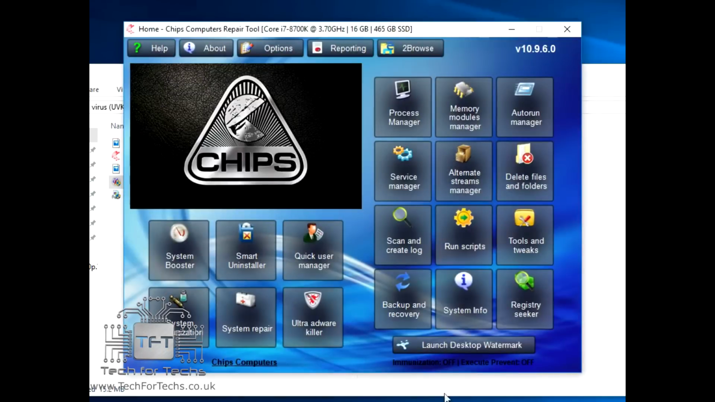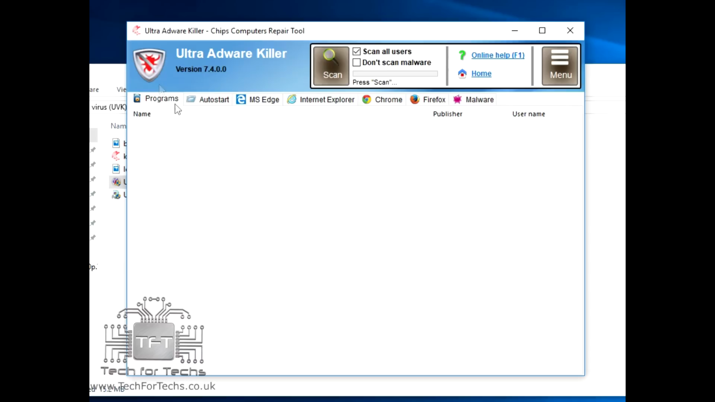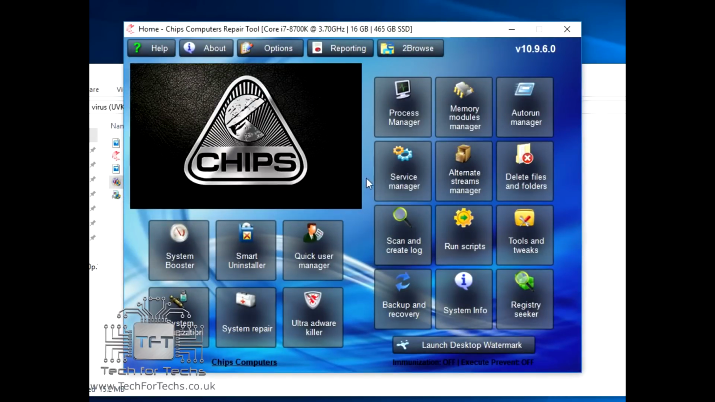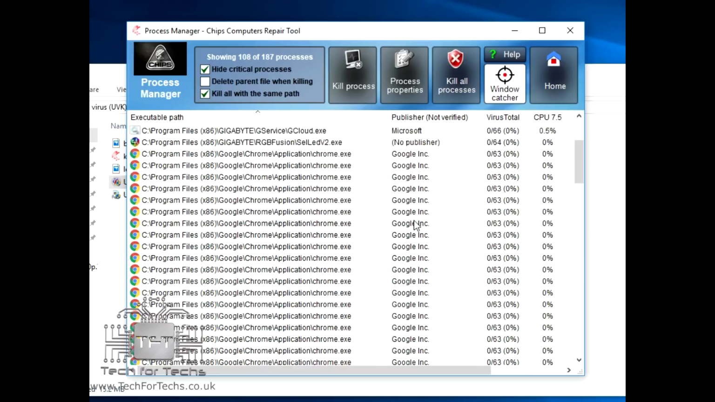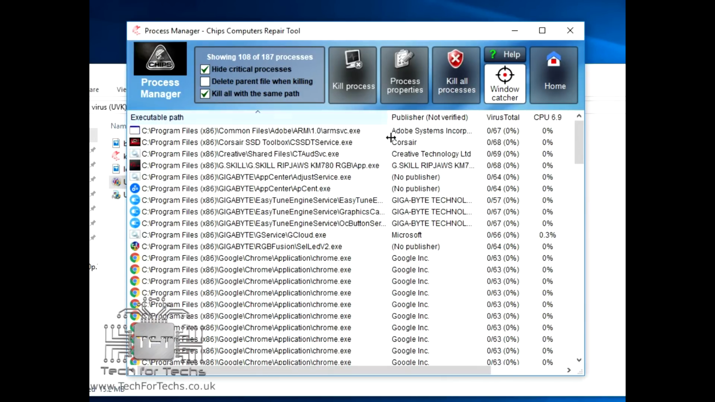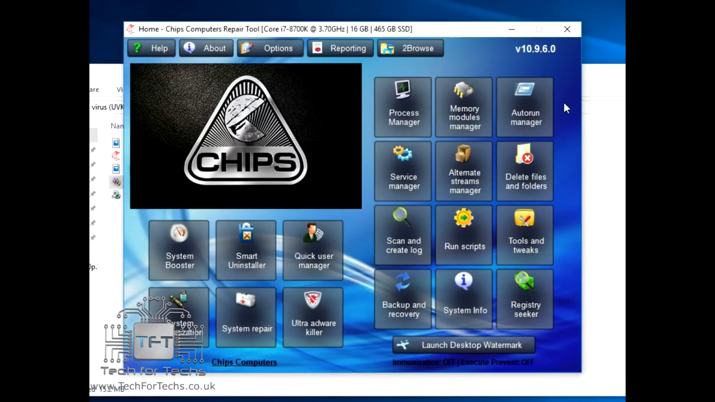Again, we'll go back to the home page, see what else there is. You've got Ultra Adware Killer. If I'm right, the guys at UVK actually make this program, but that will go through, scan your machine and look for adware in things from your standard programs, auto start and your browsers and stuff like that. You do have a lot of other options on here, like Process Manager. You can see all the things what are running on the machine and the processes what are going off. As usual, Google Chrome is sort of hogging everything up there, as you can see. But you've got all your different options there.